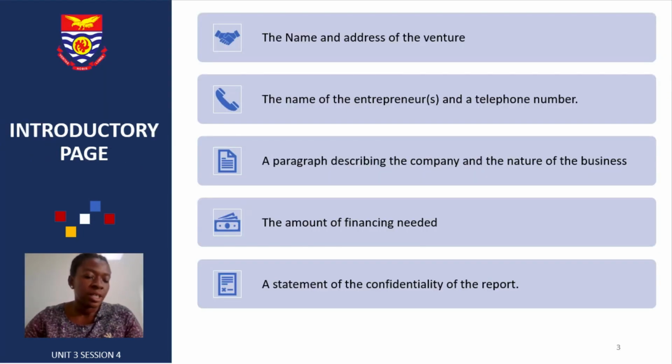To begin, your introductory page, like we made mention of in the earlier session, is what introduces your business to the one who has your business plan. And so it should have the name and address of your venture. Don't put any address which is archaic or that you're no longer using. Everything in there should be up to date. So if your address now is Cape Coast, UCC building X, let it be there. Don't use building Y when you're no longer in that building. It doesn't communicate that you are serious or ready for business.